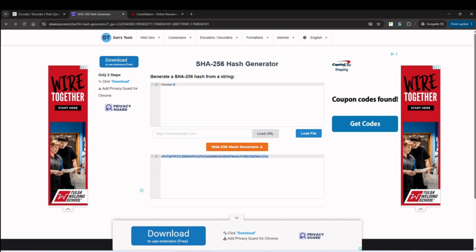So to sum this up, for your interviews or your knowledge: encoding changes the format for compatibility. Hashing creates a permanent fingerprint for integrity. And encryption locks the data down for confidentiality.